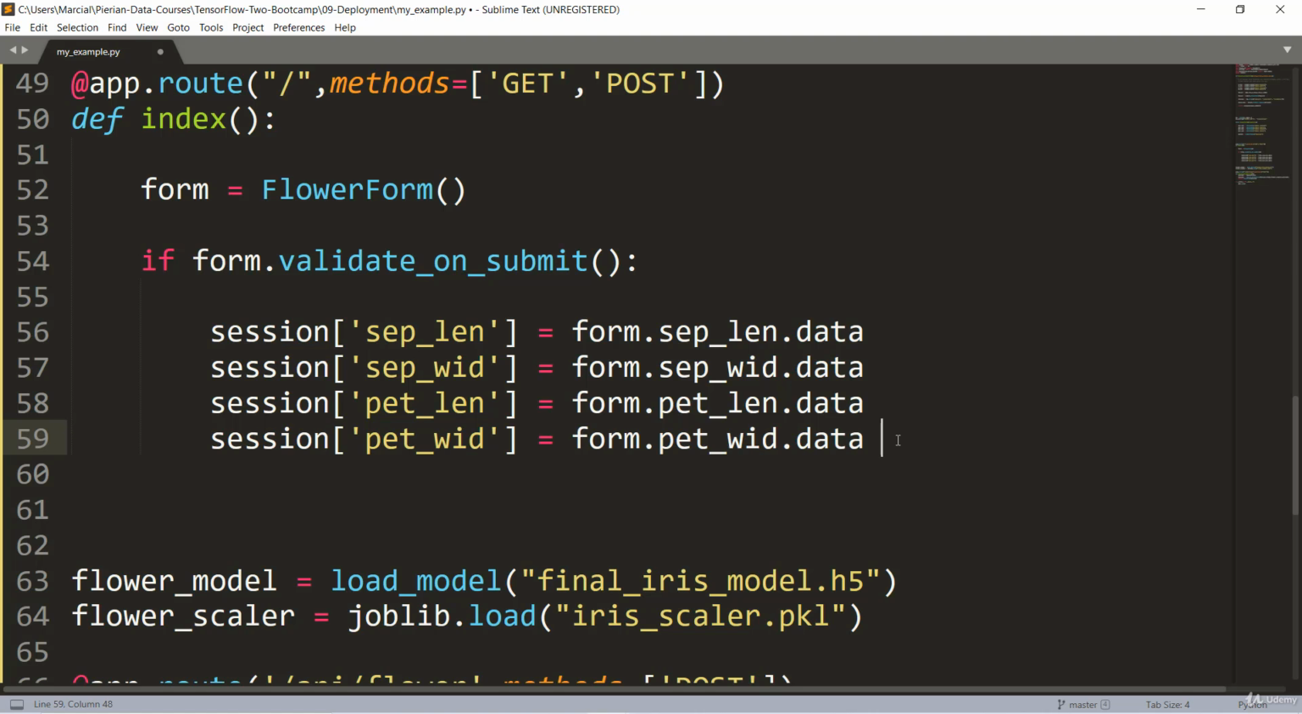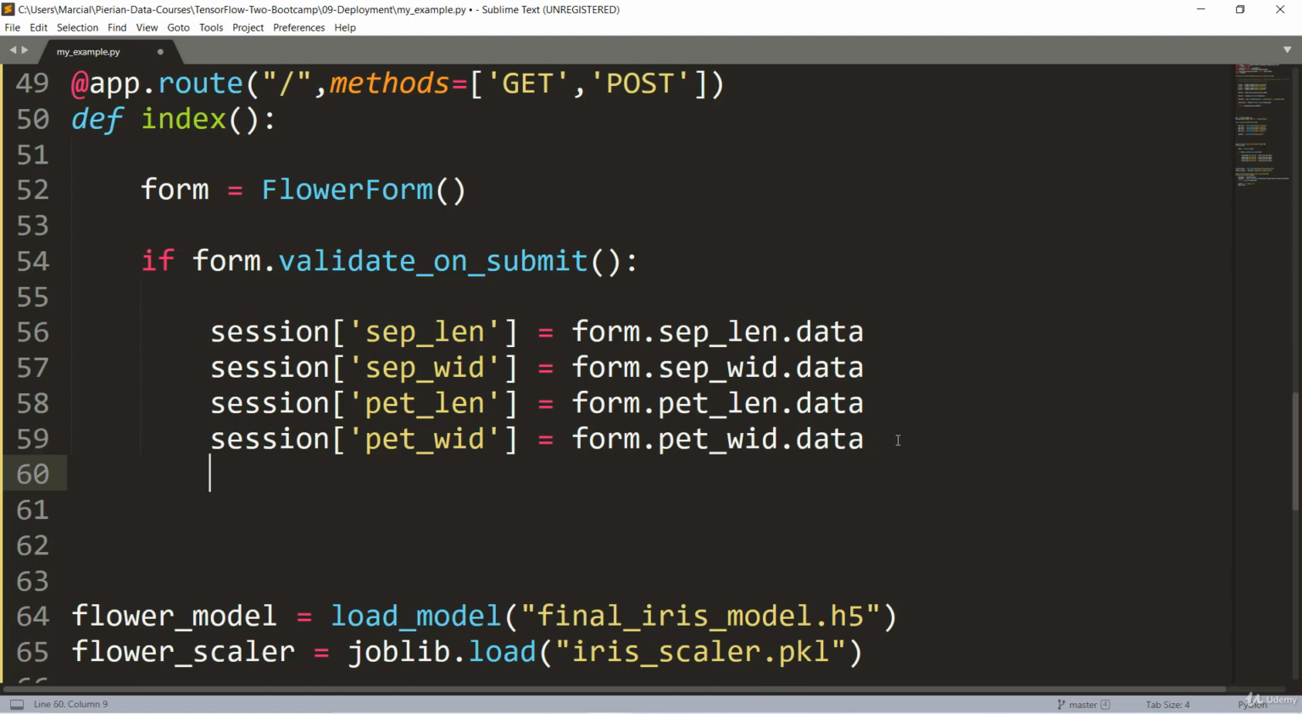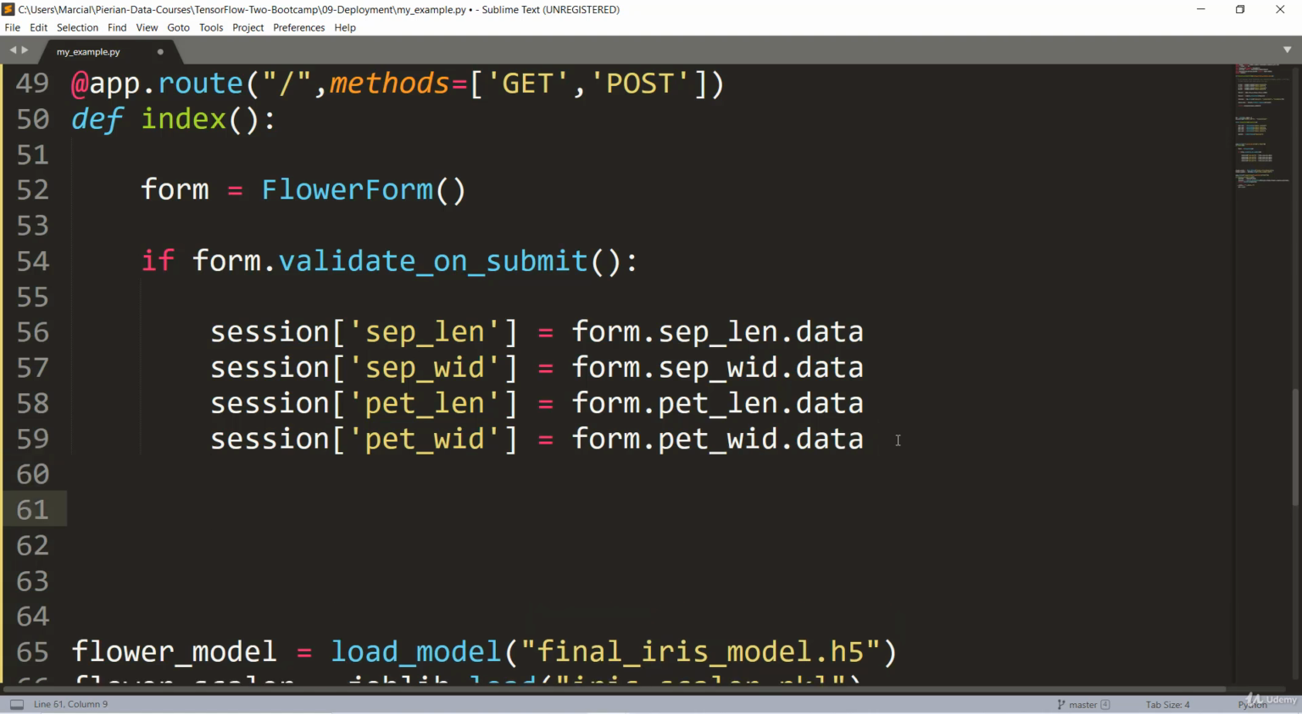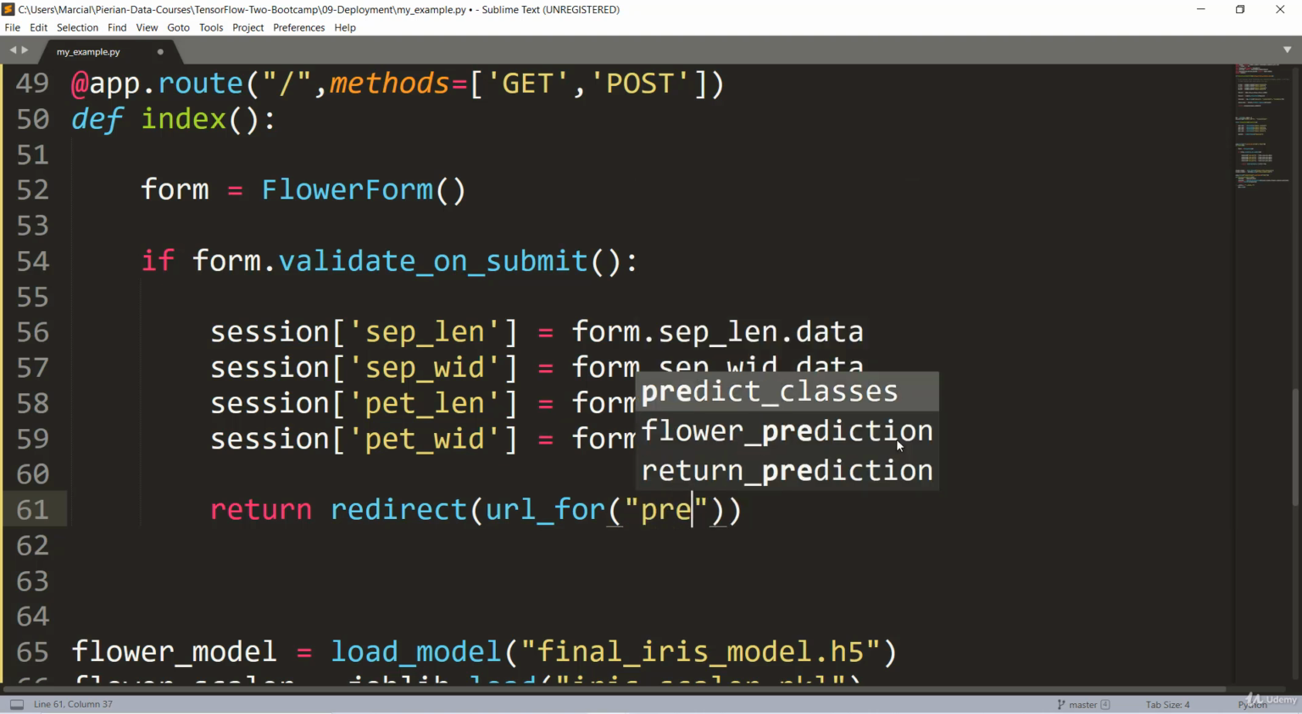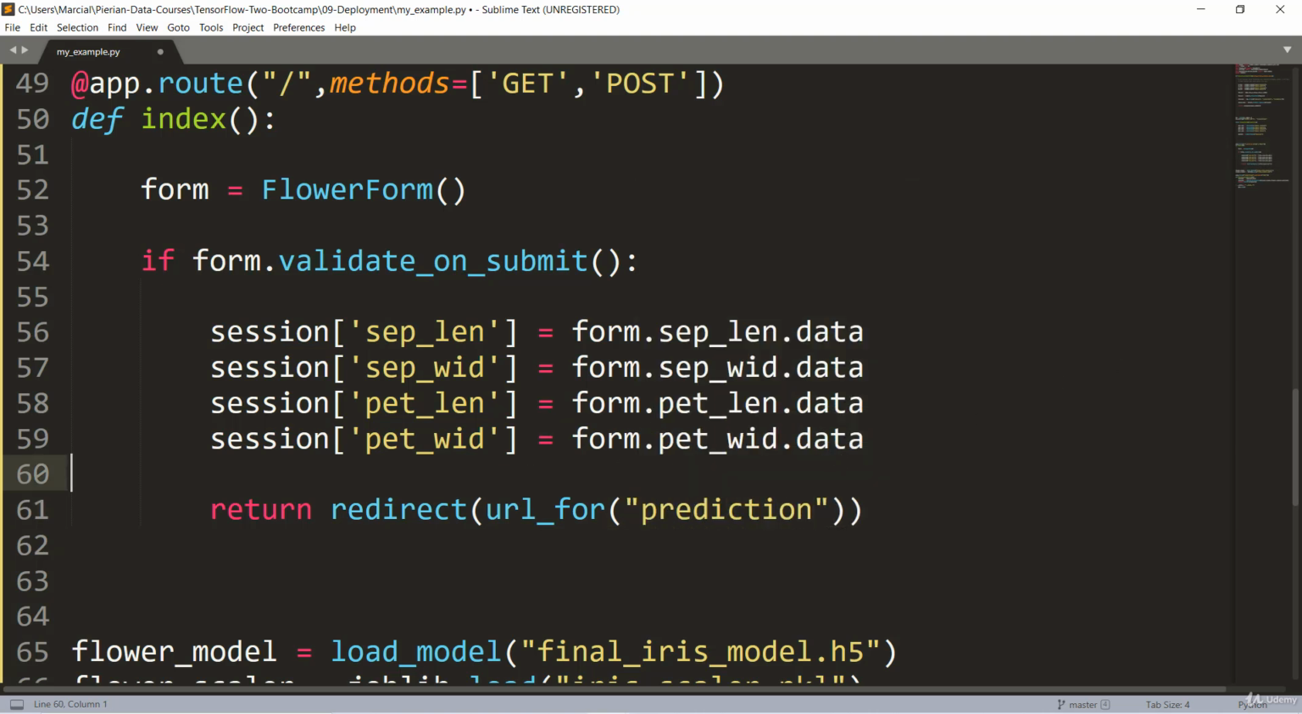Okay, once the user has submitted the form and it's valid, so if form.validate_on_submit is true, we grab all that data, save it to the session, and the session is basically this dictionary-like object. Then we'll say return, and we will redirect to url_for, and then we'll just pass in the string code prediction. Okay, and we'll see where prediction comes from in just a second.